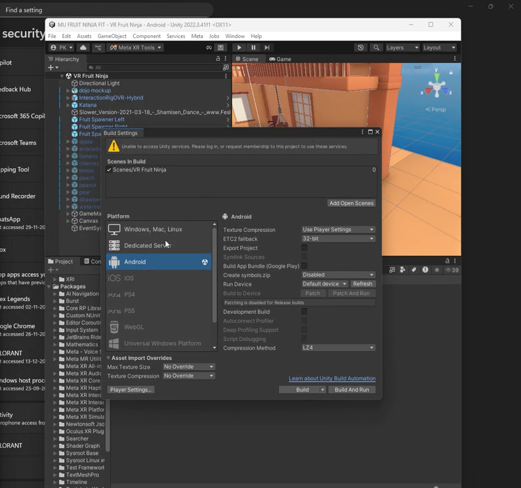Now let me show you how we switch the platform to Android, which is essential for Quest deployment. You have to select it in build settings. You can see Android is highlighted in blue, meaning it's our active platform. Originally, Unity projects default to Windows, Mac and Linux standalone. To switch, I selected Android from this list, then clicked switch platform, which is available over here instead of build and run. This process took about 10 minutes as Unity re-imported all assets for Android.